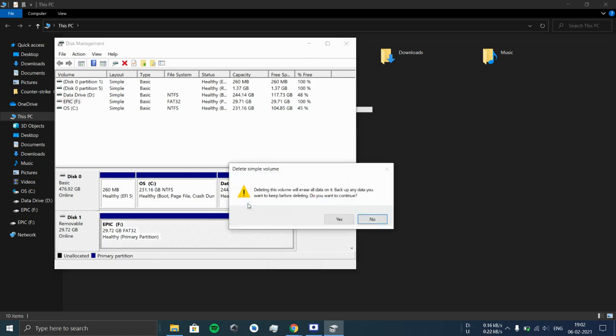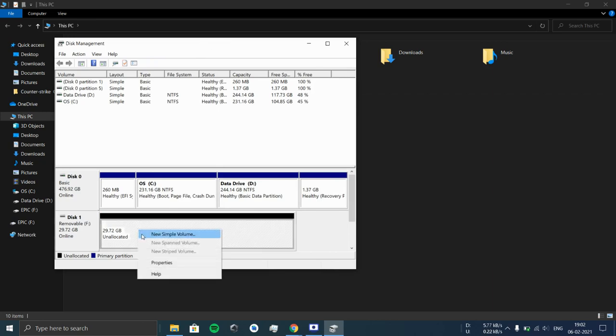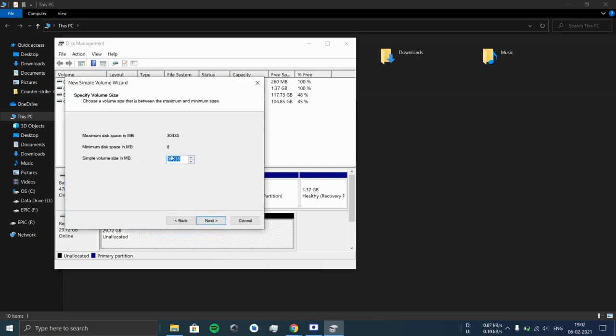So once again I delete this volume so that the space is now unallocated. Now what you have to do is create a new simple volume. Click on next. When you're creating multiple partitions, here's the main thing: you have to assign the size that you want to make the partition.